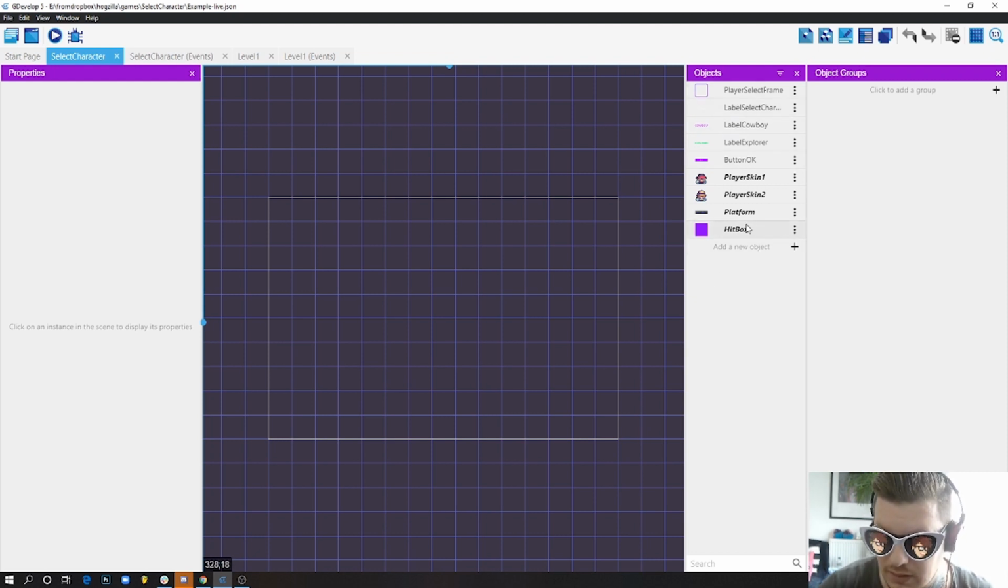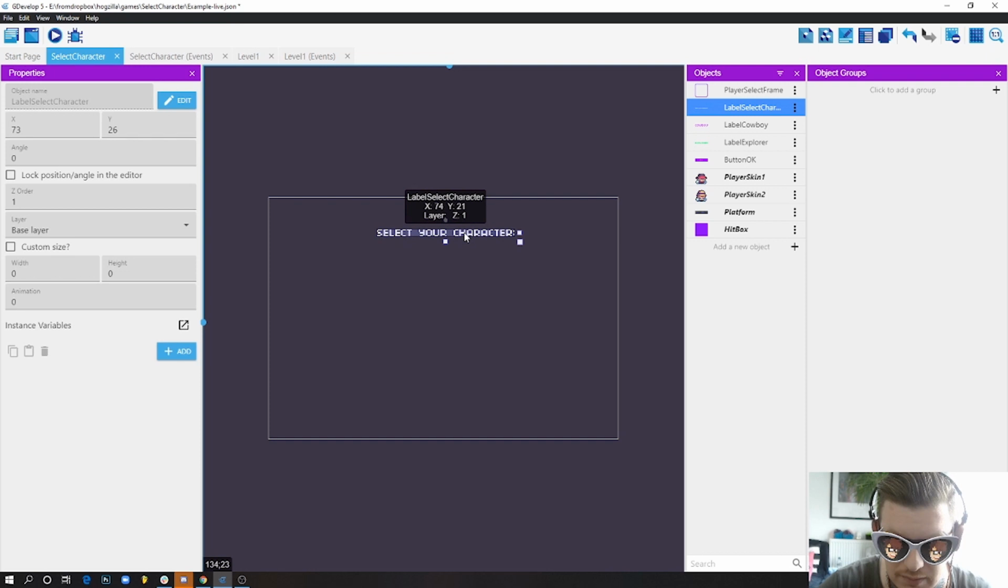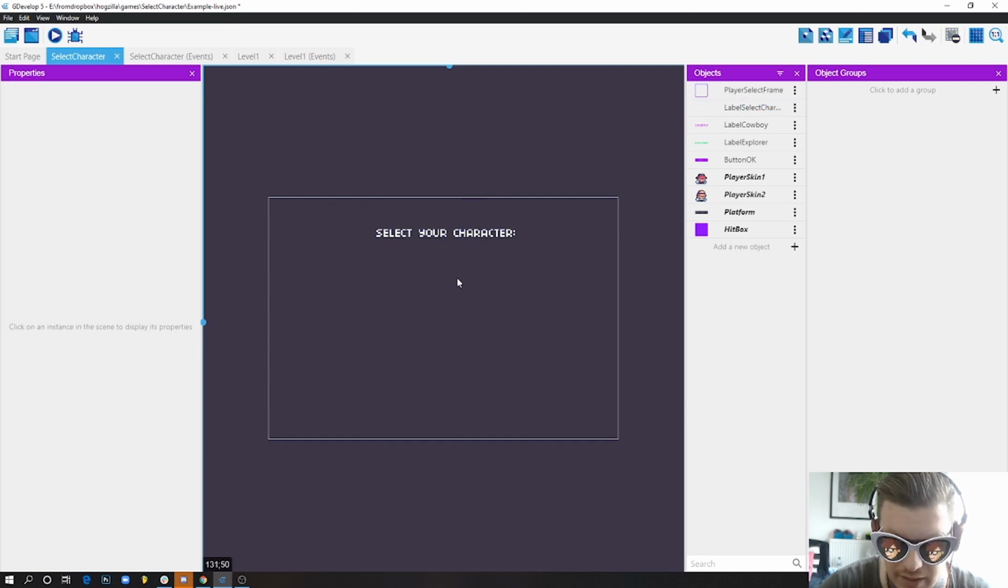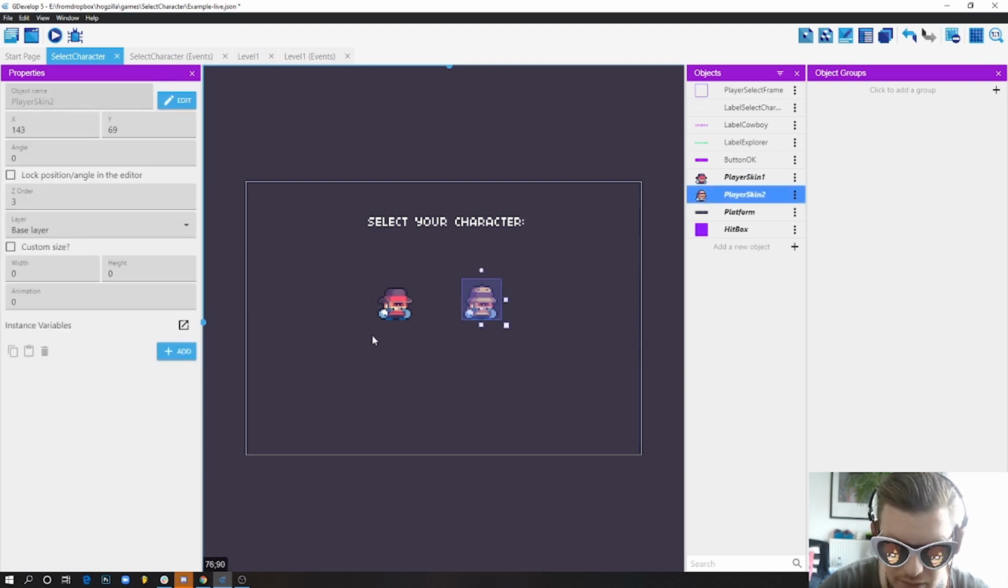So let's start to recreate this screen, and you will see which elements we will need for that. Okay, so first of all, I'll just remove the grid. I want to add this title of the screen. So this is the select your character screen. Okay, that's cool. Another thing we will need is our player skin 1. So this is the cowboy, and then we have also the explorer. I'll just put it here on the screen.